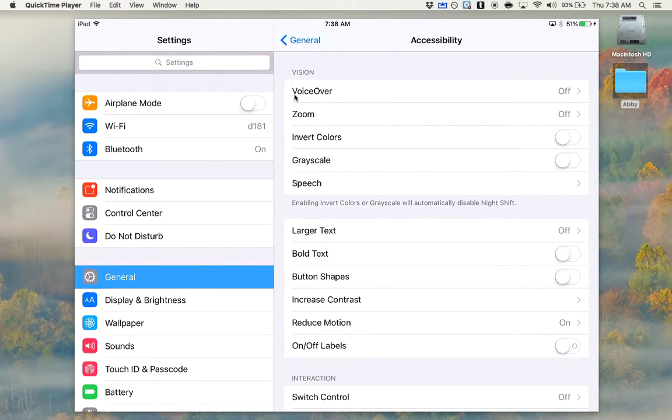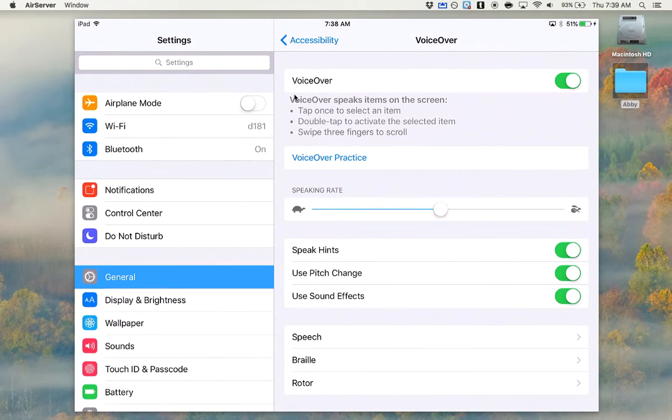This is a good one to support students that struggle with reading. If you turn VoiceOver on, it's actually going to speak all of the labels for you. It does take a little getting used to, so I would encourage you to play with it before you give it to a student. So I'm going to turn it on, and it creates this little box that then speaks the labels.